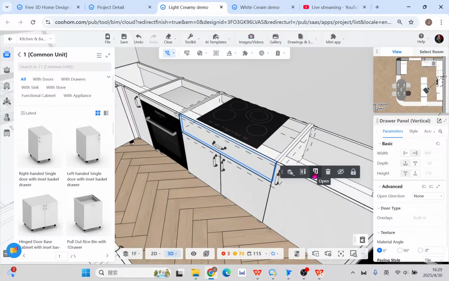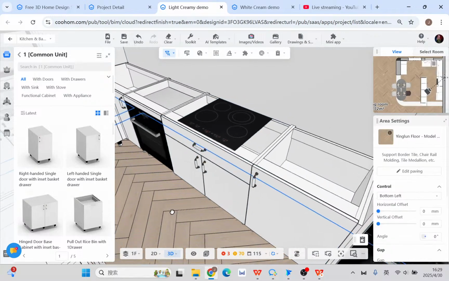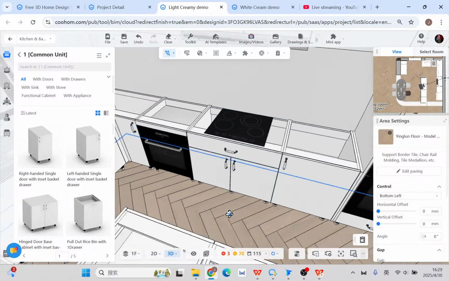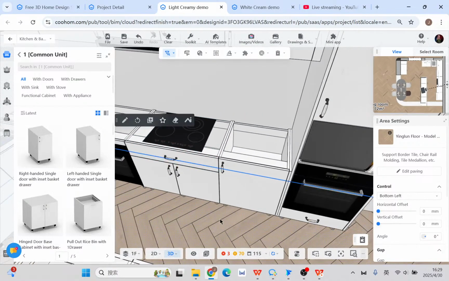Now here, open direction is none. Before that, when you use the door panel, most of the time you can just open it. So this is something different. You just make sure about it.